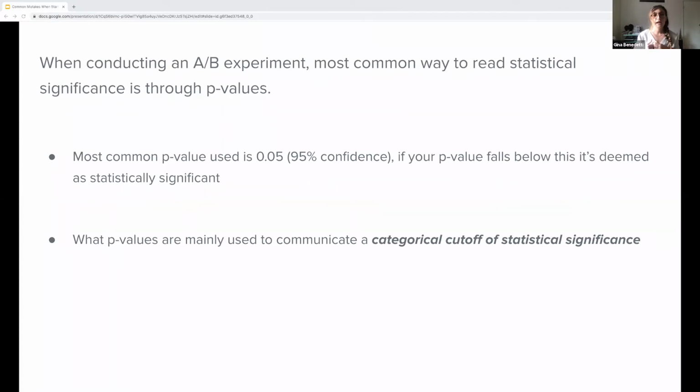In conducting an A/B experiment, the most common way to read statistical significance is through p-values. The most common p-value threshold used is 0.05, so 95% confidence. And if your p-value falls below this, it's deemed statistically significant. In other words, there's less than a 5% chance that you would see this effect if you were to run an AA test, so it's not due to chance.